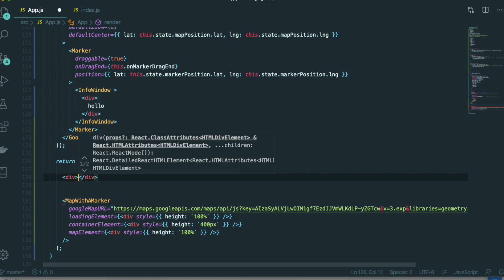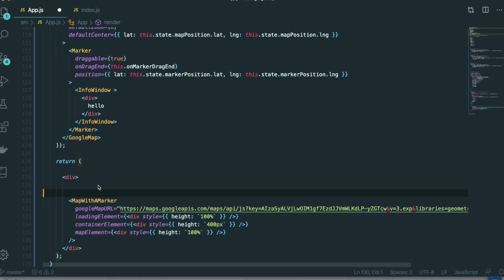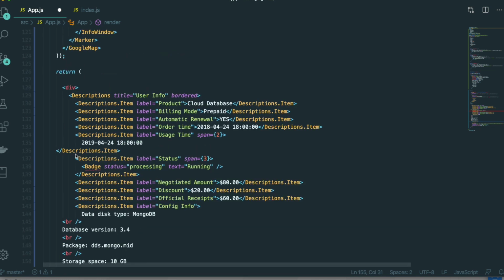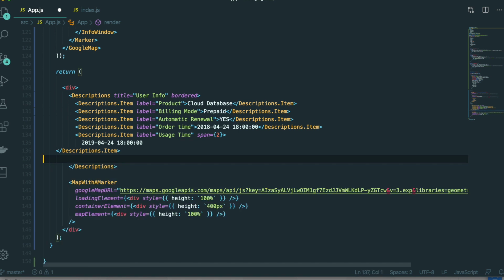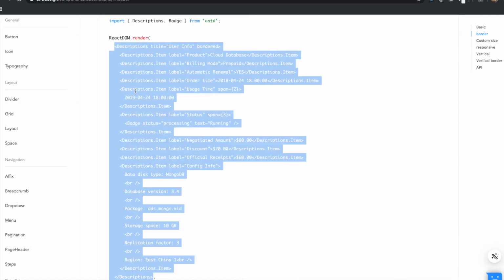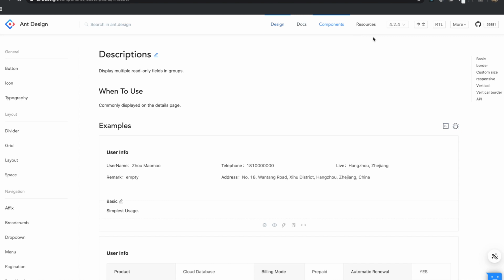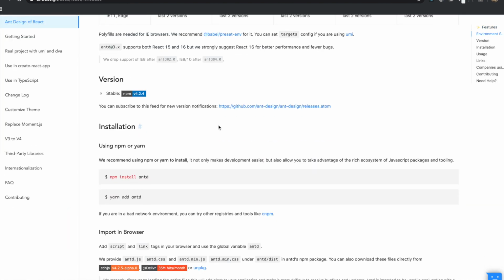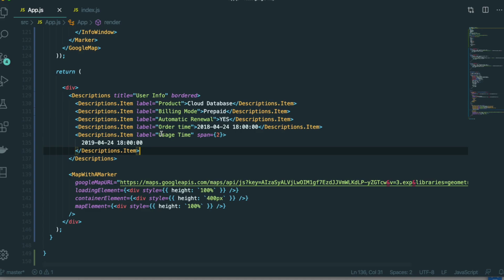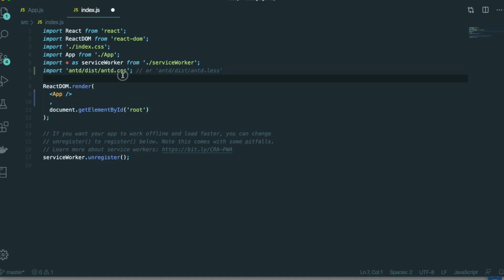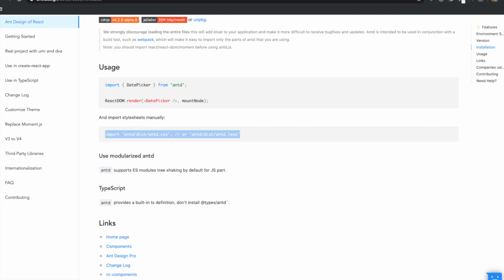So div, and then we get this one and put it in here. Mostly we don't need it, so we will just delete all of this part, and we just save it and come back to our application. We also need to import the style sheet from Ant Design. Getting started, so this is the style sheet. Inside the index.js, we put that one in here and come back to our application.